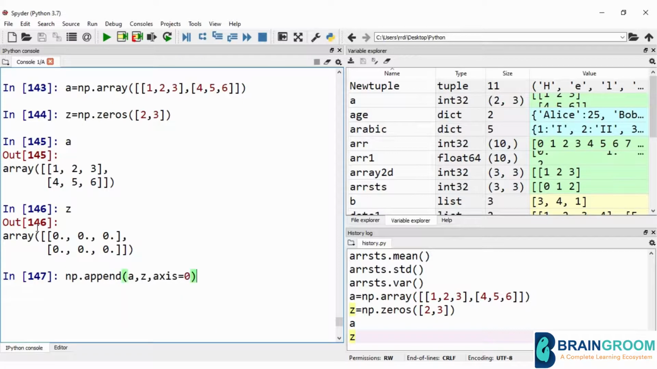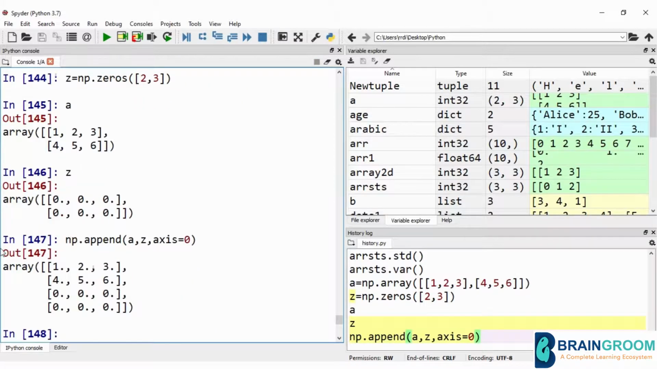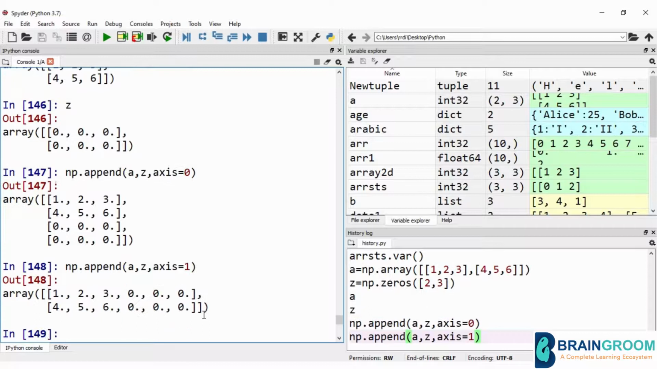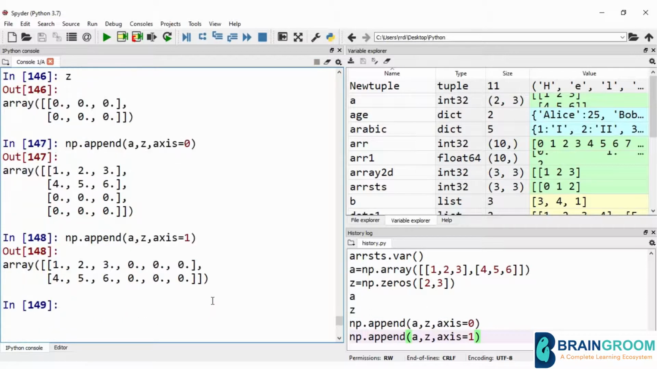With the same code, if I want to combine column wise, I can use axis equal to 1. Axis equal to 0 means row wise, axis equal to 1 means column wise we can combine. So these are all there in the Numpy package.